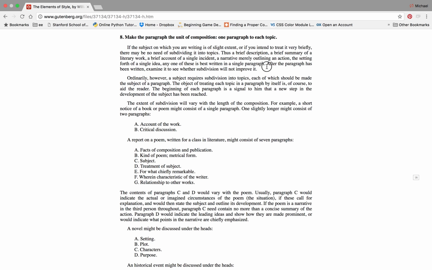Again, writing is rewriting, and this is certainly a great primer for the essay writer. Ordinarily, however, a subject requires subdivision into topics, each of which should be made the subject of a paragraph. The object of treating each topic in a paragraph by itself is, of course, to aid the reader. The beginning of each paragraph is to signal to him that a new step in the development of the subject has been reached. The extent of subdivision will vary with the length of the composition.